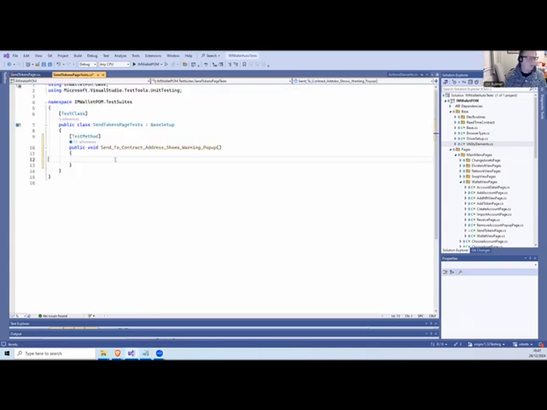Now we've got the buttons in place, we've got a test method here. We just give it the name test method with the brackets. There are other examples of this, and I've just created a method, send to contract address show warning pop-up, which should be fairly self-explanatory of what we're trying to do.